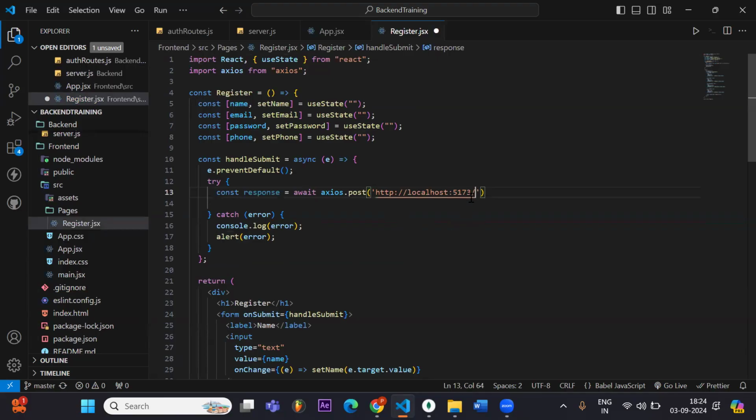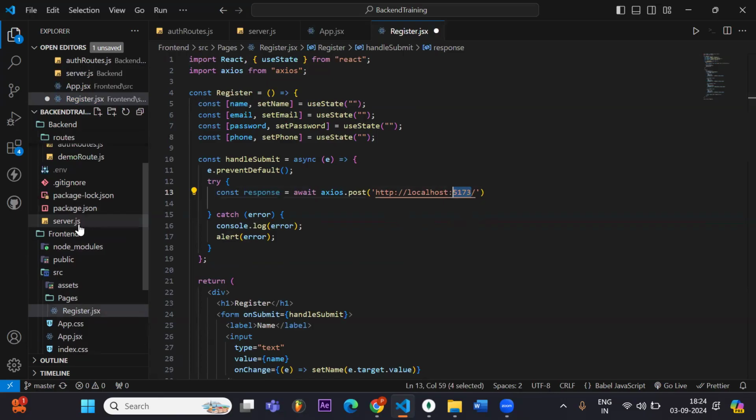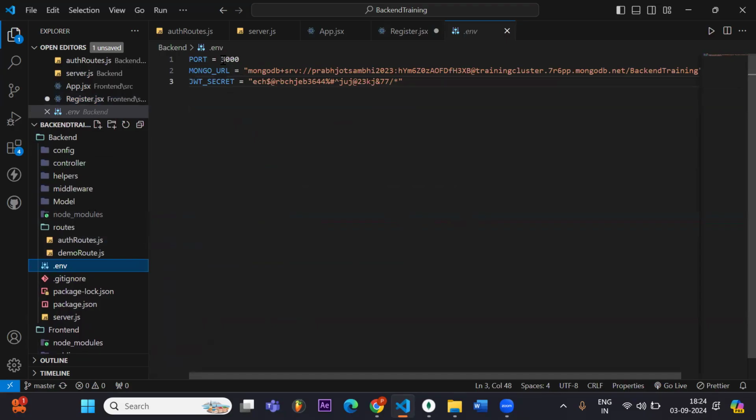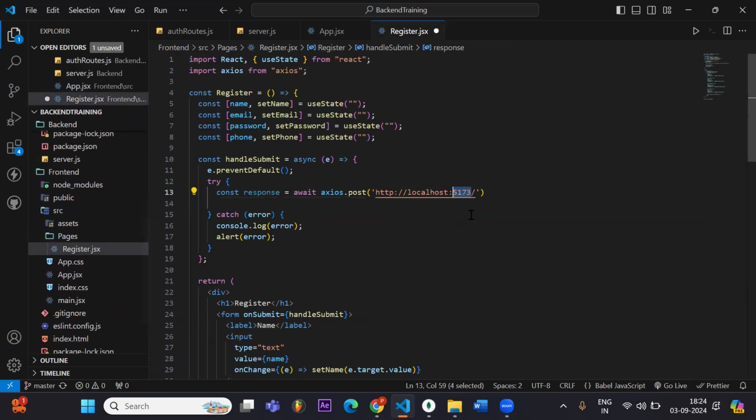paste it here. You can see it's written 5173, but our backend is on a different port number. Now go to the .env file in the backend. It is on port number 3000. That's why I will write 3000 here. And the rest is the same. And currently we are on the home endpoint, the root endpoint.